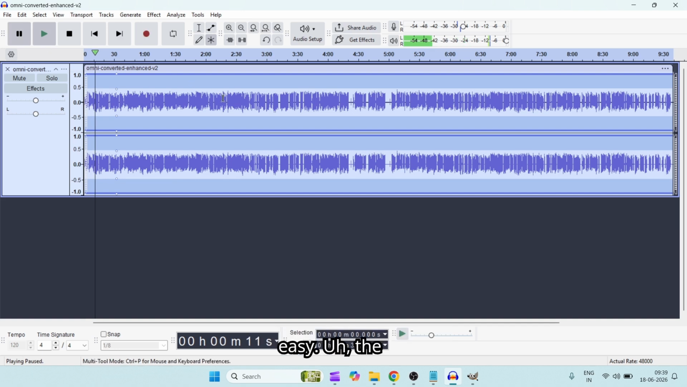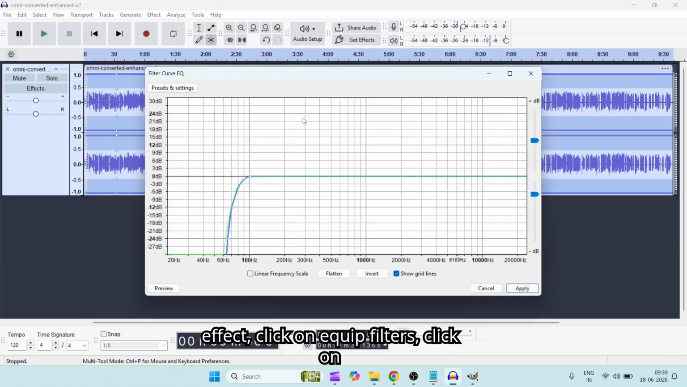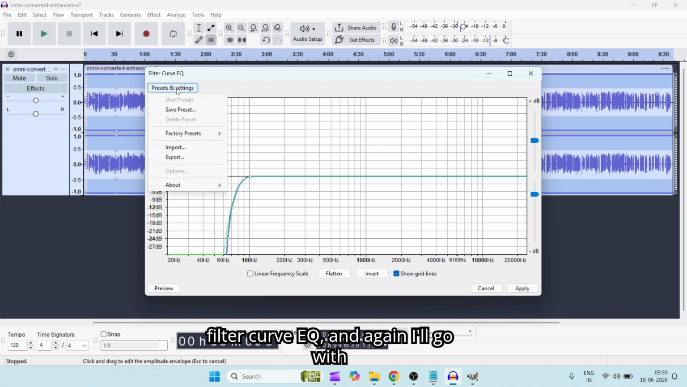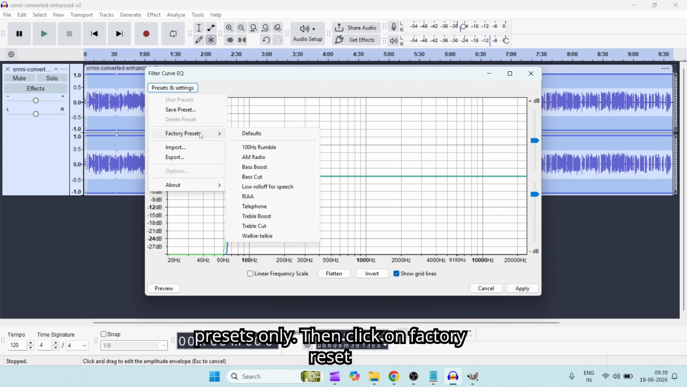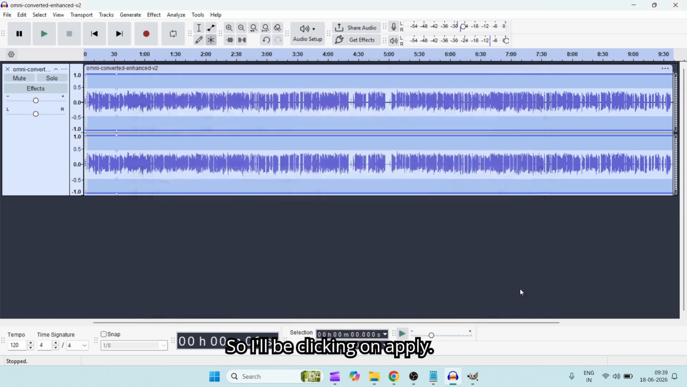See, the next step we can do is click on effect, click on EQ filters, click on filter curve EQ, and again I'll go with presets only. Then click on factory reset and click on low roll-off for speech. So I'll be clicking on apply.